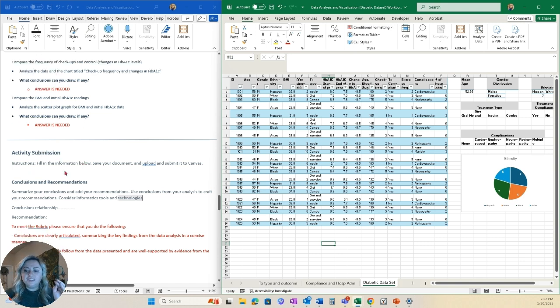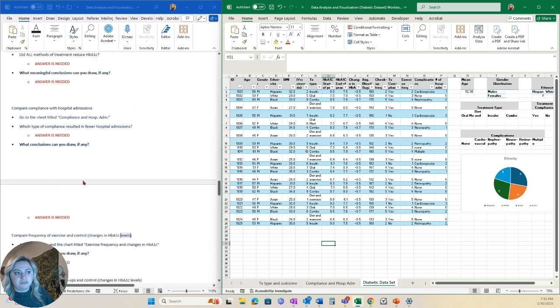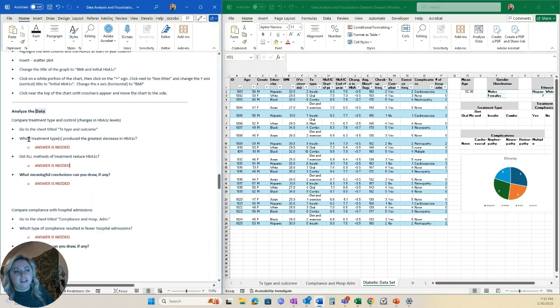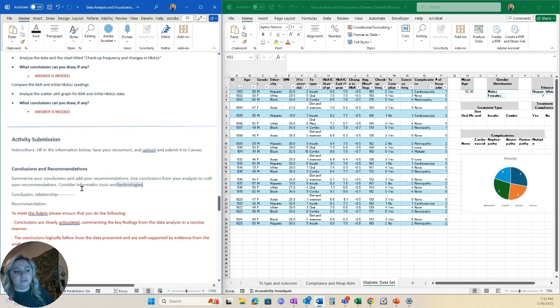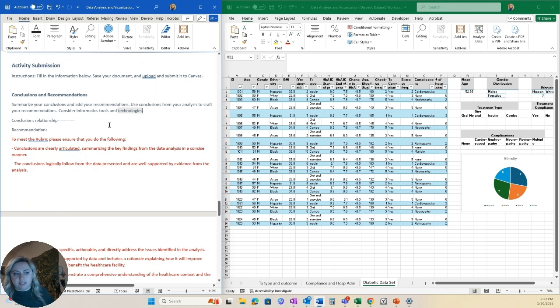Now, the activity submission. You need to fill in the information below, save your document, and upload and submit it to Canvas. In this, you are going to summarize your conclusions and add your recommendations. So remember all of these conclusions that you just made. You need to be taking these conclusions for each one and giving solutions or recommendations.